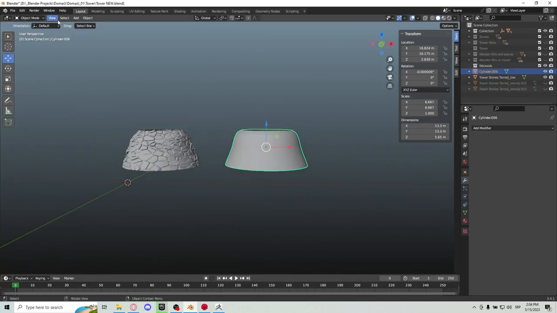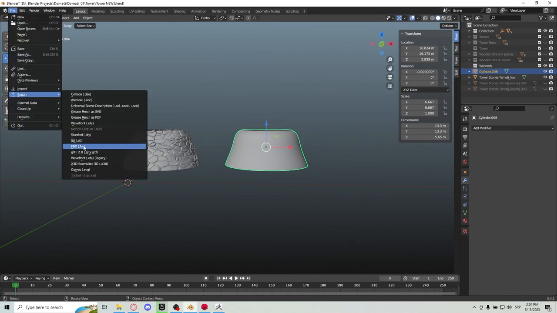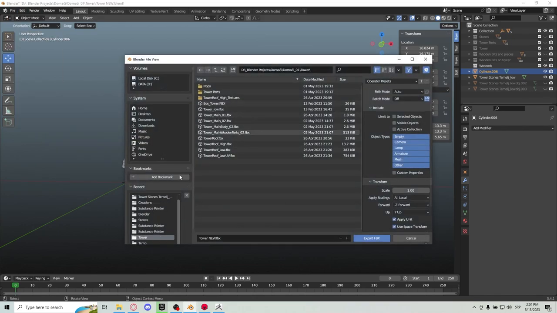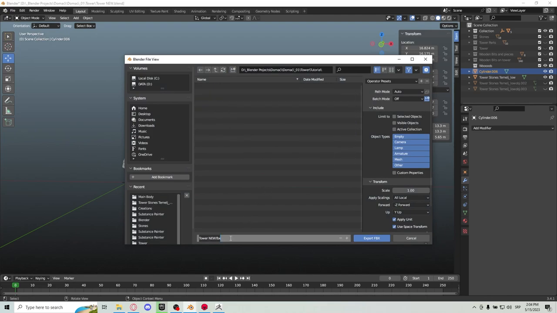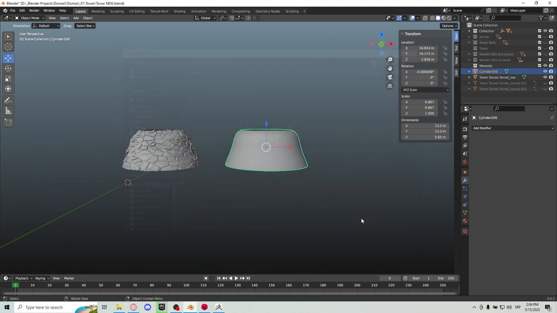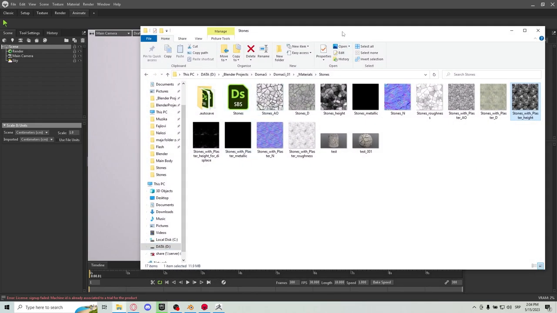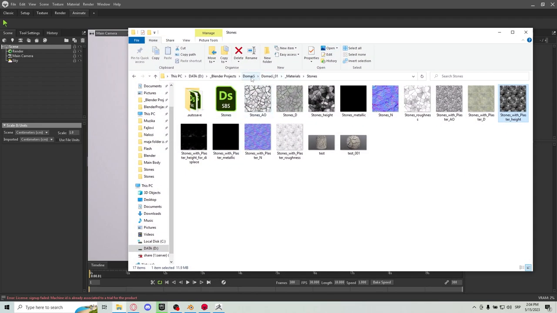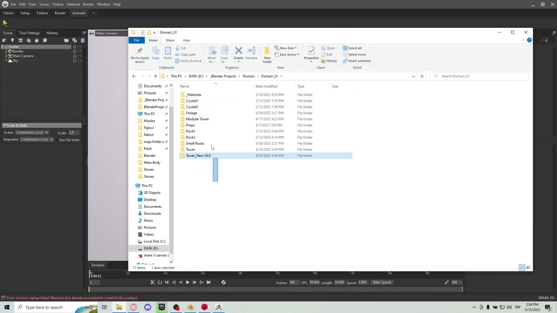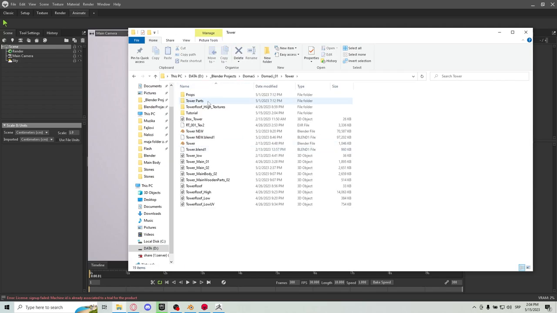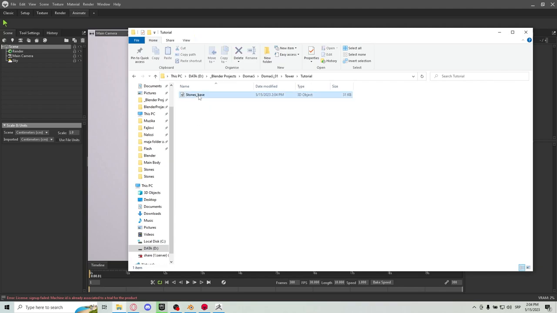So if I go ahead and export this as an FBX, and let's just create a tutorial folder here, and let's name this stones base, and just select the object. There we go, and we hop on to Marmoset. These are the textures I'll be using, but let's just find the proper one. Sorry for this. Yeah, here it is.